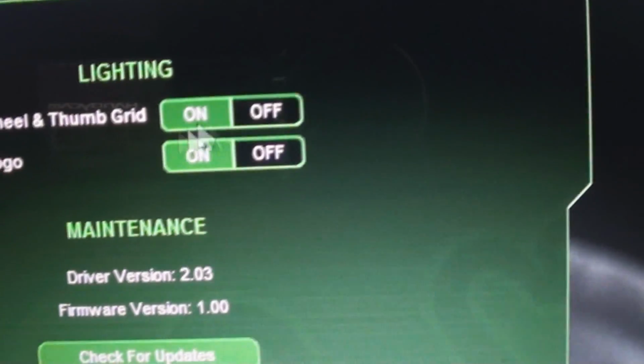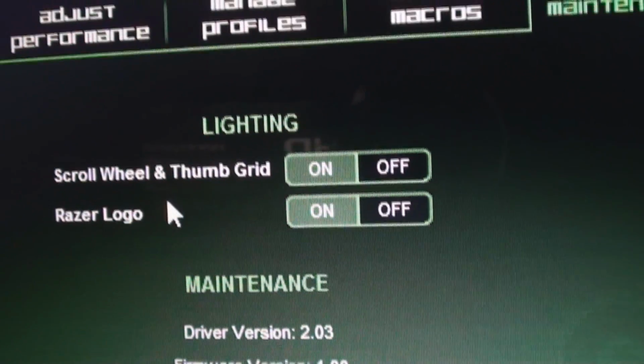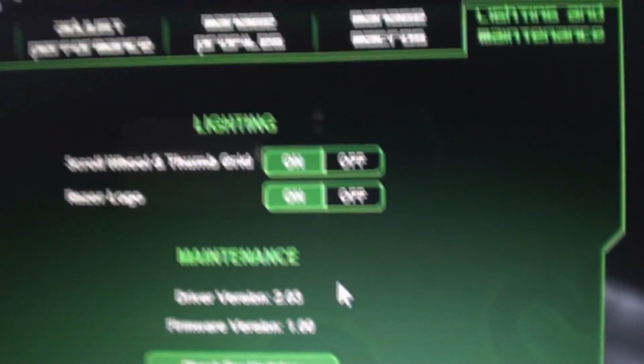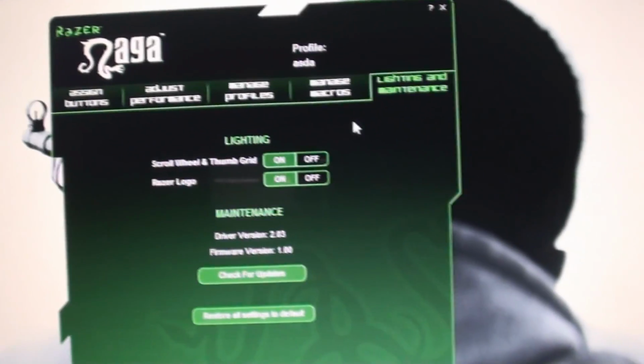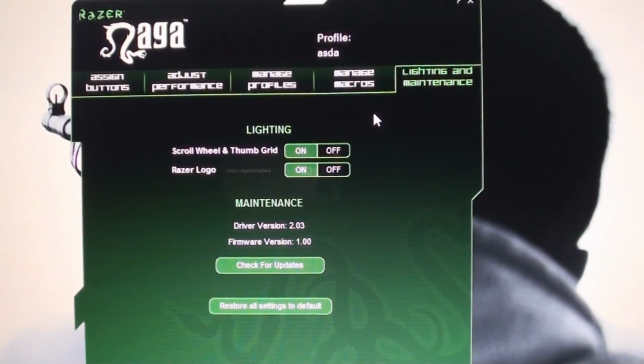The last tab is lighting and maintenance, and this just lets you turn on or off the scroll wheel and the thumb grid lighting, and then the Razer logo. I have them all set to on because I think it looks really nice. And then you can check for updates and restore settings to default. So that's the software. It's really useful. I think it's really cool, and yeah.